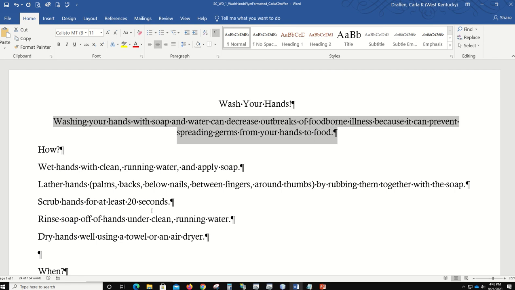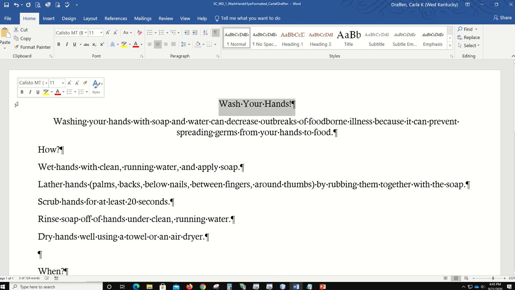Now they want us to select our wash your hands headline, and you can do the same thing over here on the left margin area, where you have what's called a block arrow. I call it a selection arrow because it lets you select stuff. And we still have our little mini toolbar that's hanging out here. Let's see what we're supposed to do with it. We can change the font size to 36, so we can do that here.